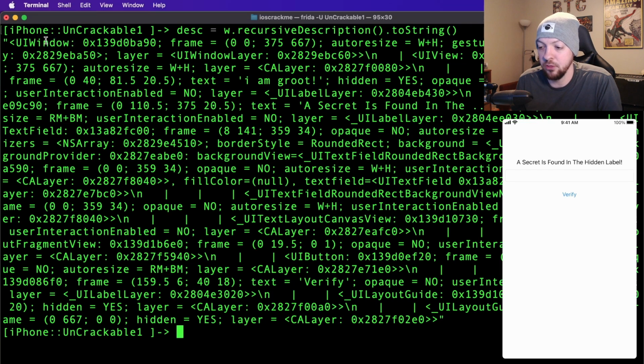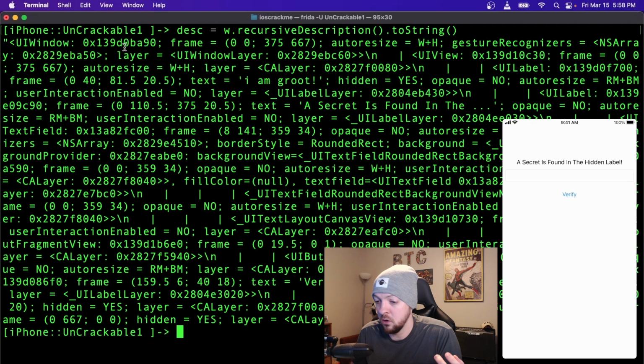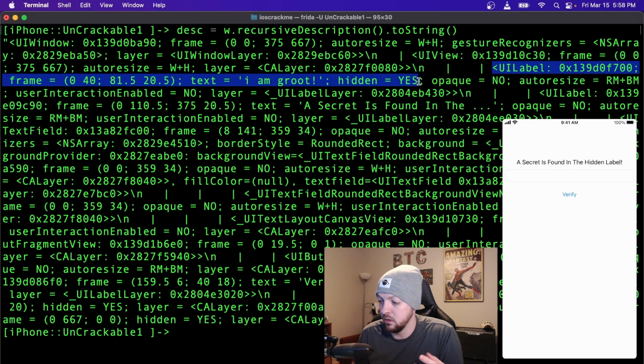But if we just start reading through this, we can remember that we're looking for the keywords hidden and label. So we read through it, we're not really seeing anything that looks interesting so far. And if we get down to about here, we see UILabel. That's interesting. We know that label is something we should be looking for. And then if we keep looking, we see hidden equals yes. And that is all part of this UILabel that we just saw. So if we look at this whole information for this UILabel, we see that text equals I am Groot.